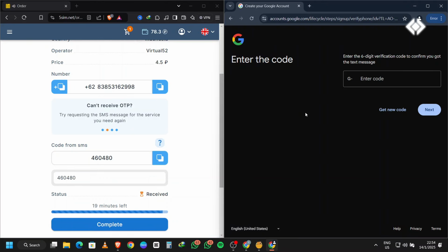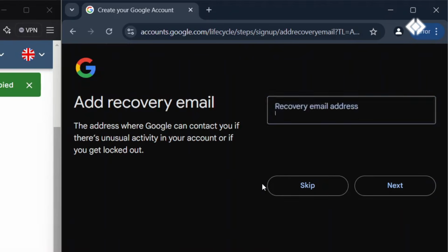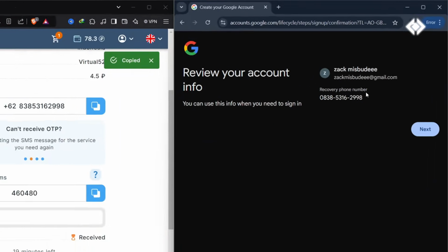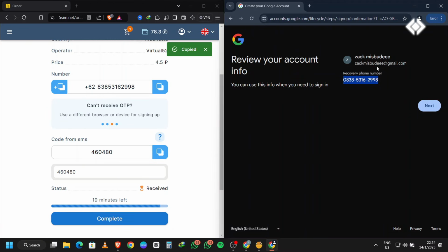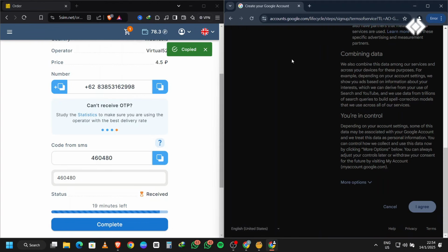When the code appears, copy it and paste it into the verification field on Gmail. Then click Next. After verifying the number, Gmail will ask for a recovery email address. Enter any recovery email of your choice. This is optional, but can be useful if you ever need to recover the account. Click Next, and you'll see a summary of the details. Now, review the terms and conditions, agree to them, and proceed.